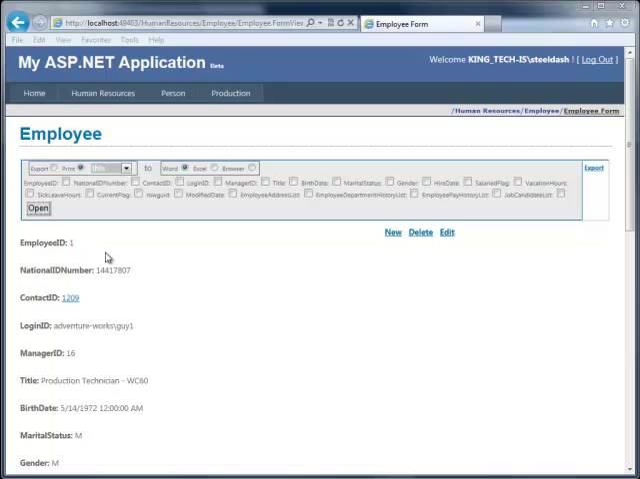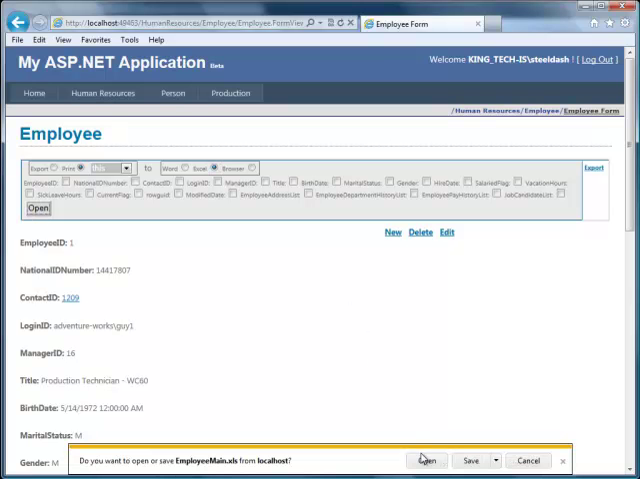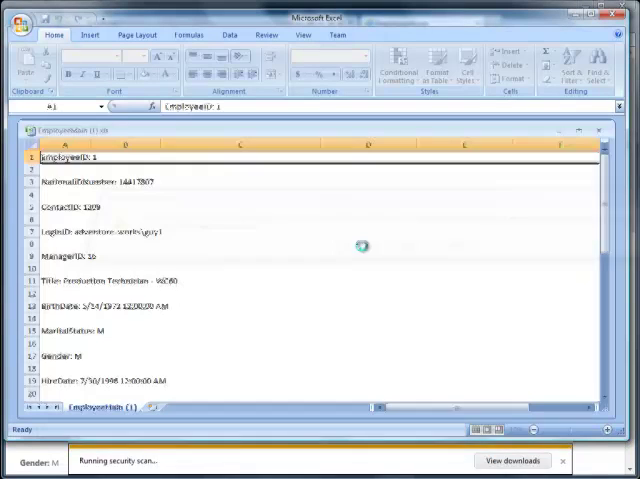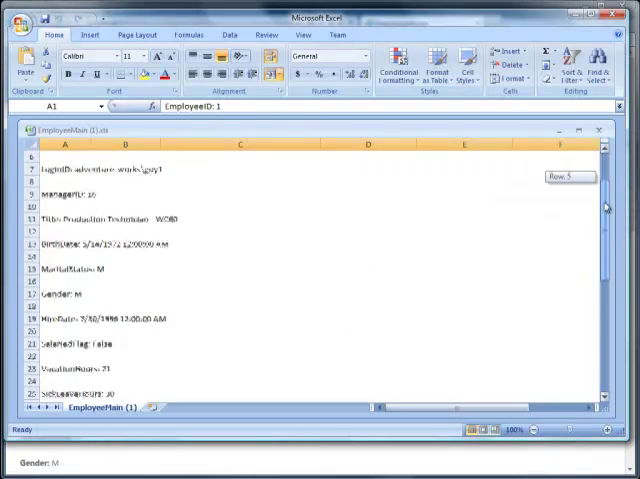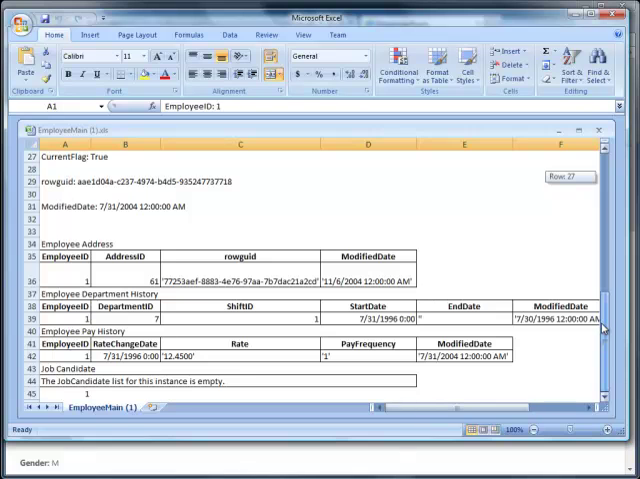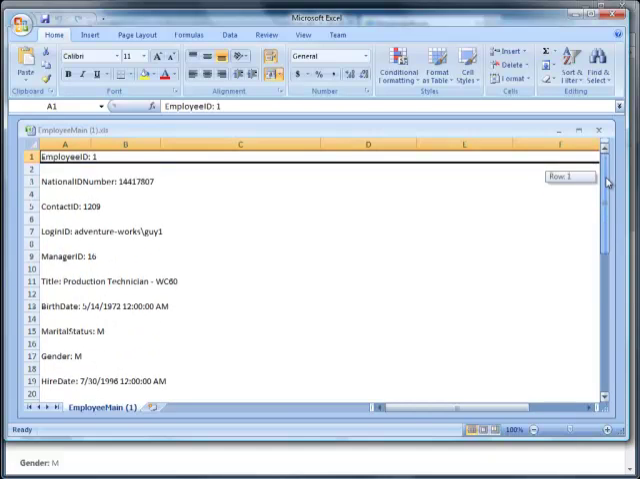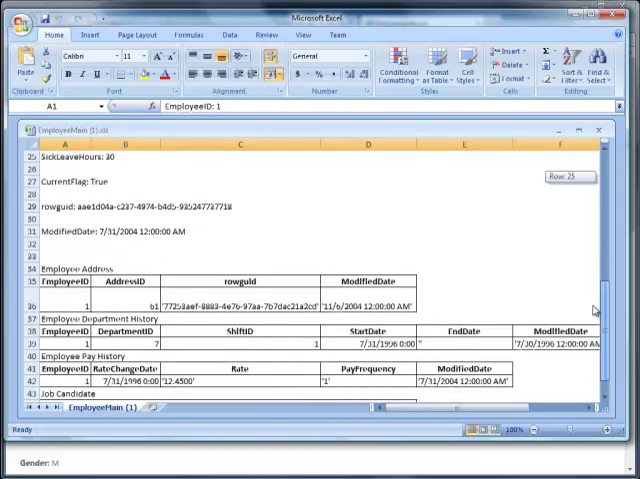So let's try print to Excel. Not quite sure what's going to happen. Again, what you have in the background is XHTML. So this is XHTML as viewed in the browser, and it looks different. Again, depending on what you want to do, this might be what you need.